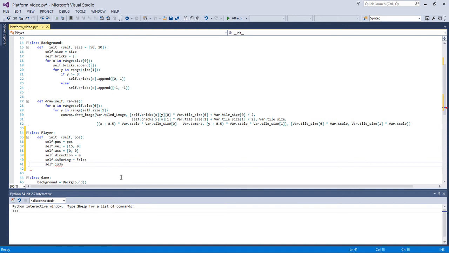Is jumping, again, is false. And then is falling, why did I put a capital S there? Is falling, I'm going to say is true, because he's going to kind of jump onto the screen. We're going to start him off above the row of background blocks. Okay.